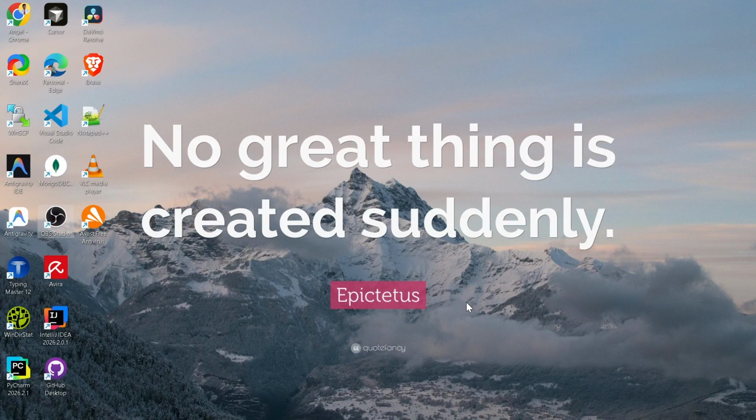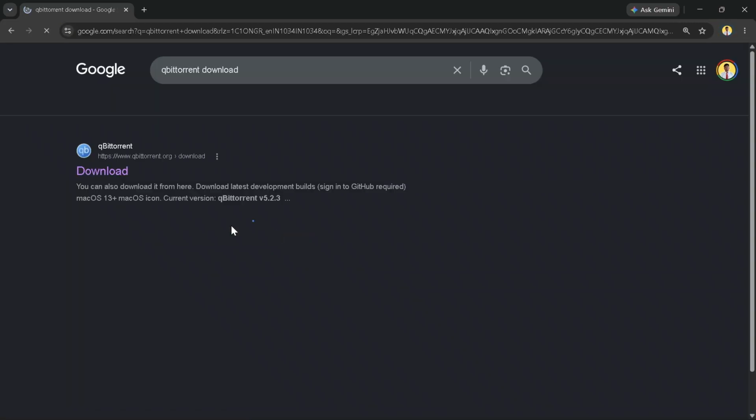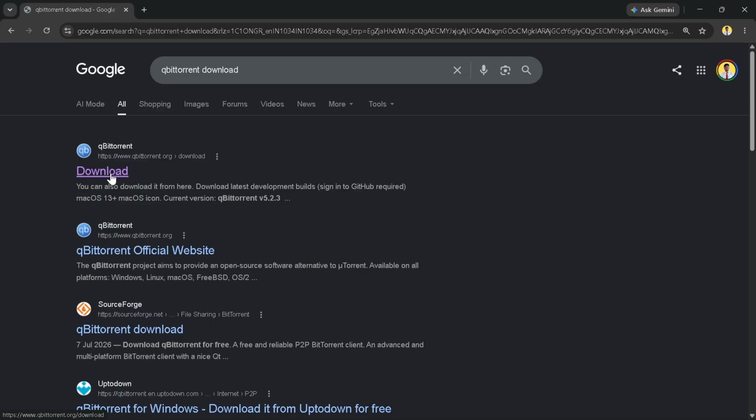Hello everyone, in this video I will show you how you can download qBittorrent on your computer. So for downloading it, you have to open any web browser. So now search here for the qBittorrent download. So now go to this first link.